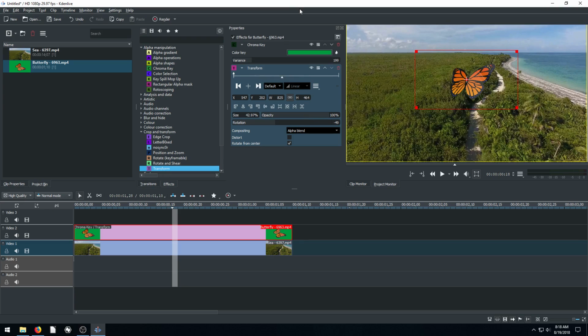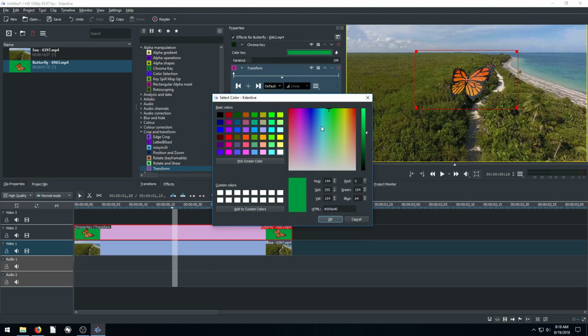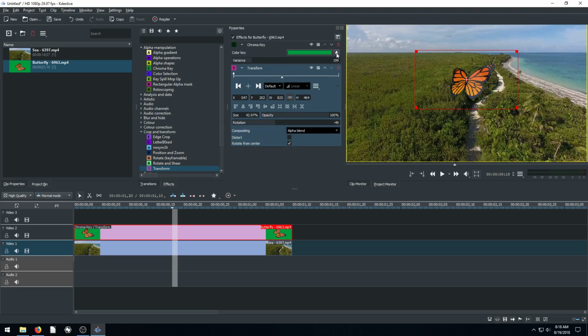Hope you found this video informative. That's how you green screen. If you had a blue screen, you could change it. You don't want to change the color manually like this. You always want to click on this dot and then left click and select your screen.